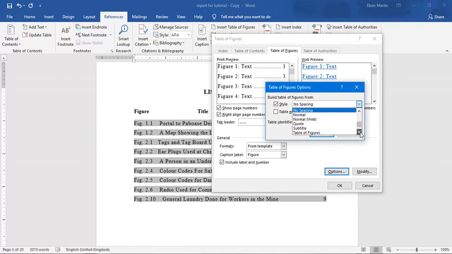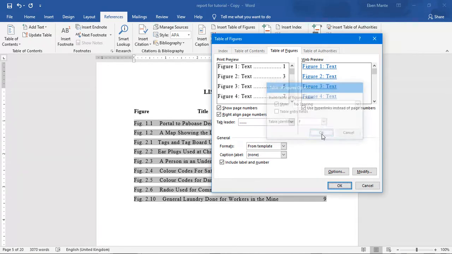All right, the subtitle is there for us. That means we have the subtitle here if we want to create a content or a table for our table of figures. So you're going to choose no spacing here, because that's for the figures.